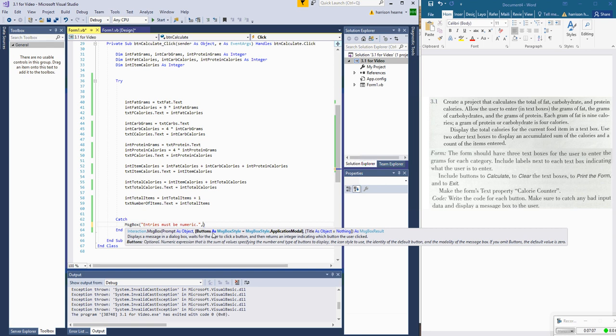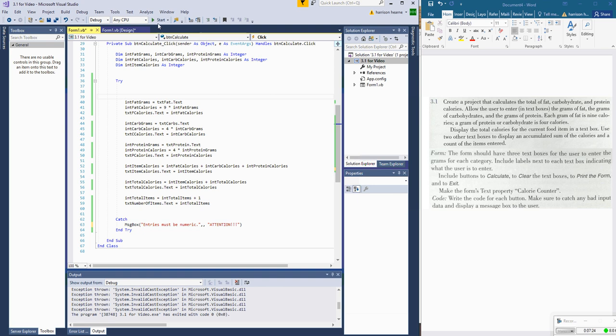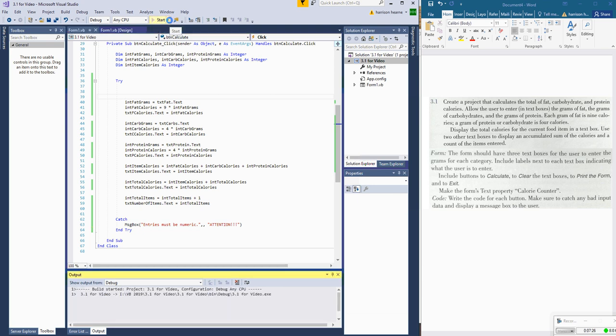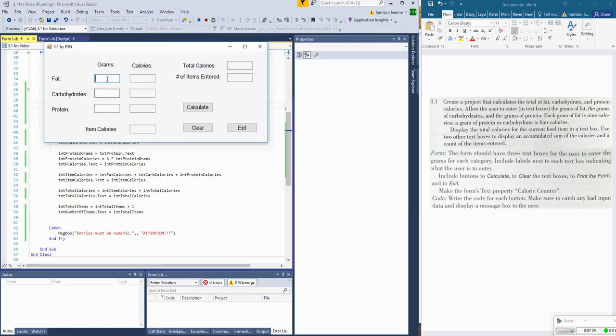This is like if I want to add a button to my message box, which oftentimes we will, but most times we won't. Another comma now is like, do I want a title? And I'm just going to put quotations, "Attention," and we'll show you what that does. So now we run this. And I go 5, 6, and I'll leave this one blank. Calculate. Attention, entries must be numeric.